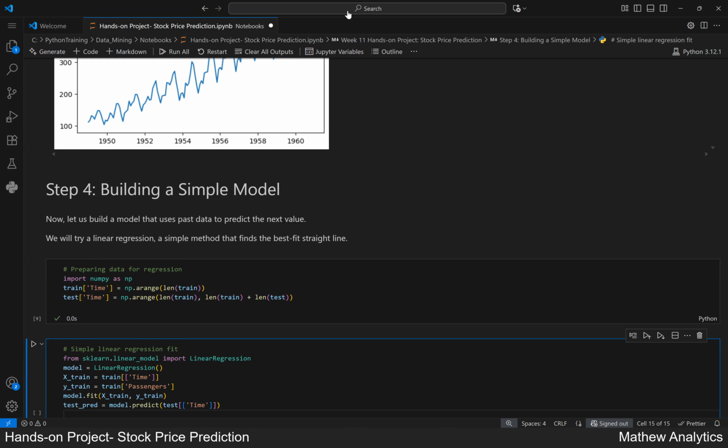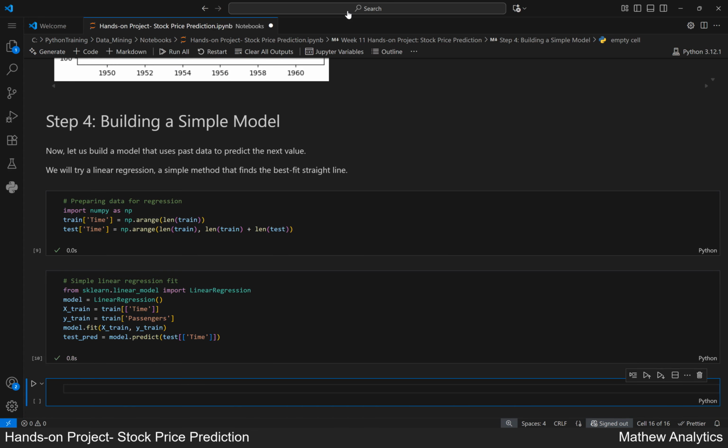Running the cell now. This code fits a linear regression model using the time feature to predict the number of passengers, learning a best fit line from the training data. Although no textual output is shown, the key result is the test_pred array, which contains the model's predicted passenger counts for the test period. This step demonstrates how to build the simplest predictive model that captures the overall trend in the data based on time.